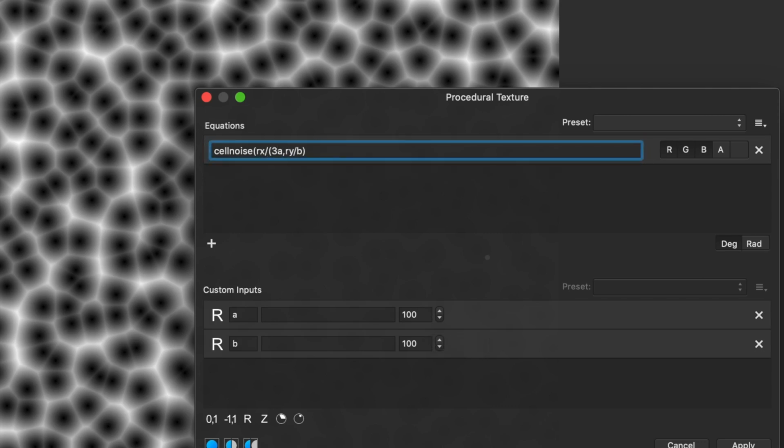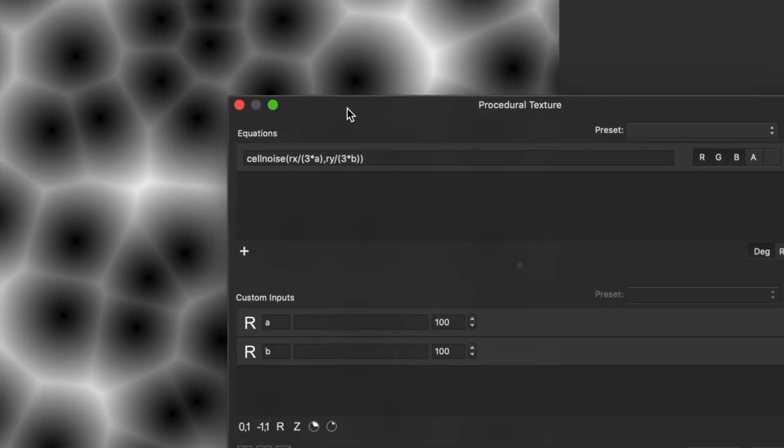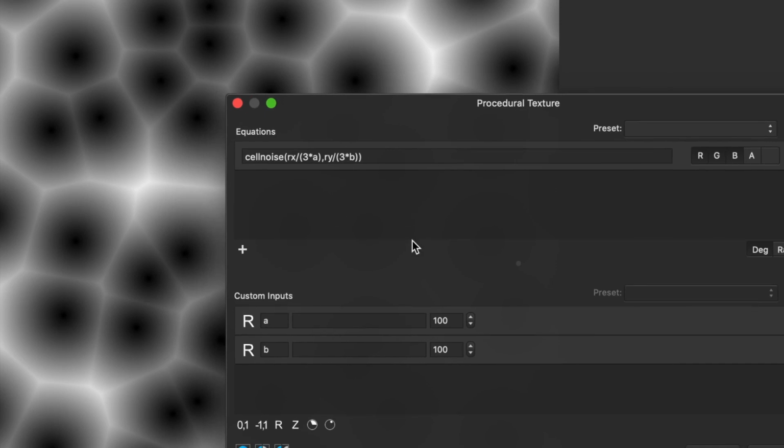And I'm going to put a bracket around the A, and I'm going to multiply that up a bit. So I'm also going to do the same for B. So 3 times B, and they're in brackets, so it's associated with that. So 3 times B, 3 times A. Now you can see the cell noise much more clearly.